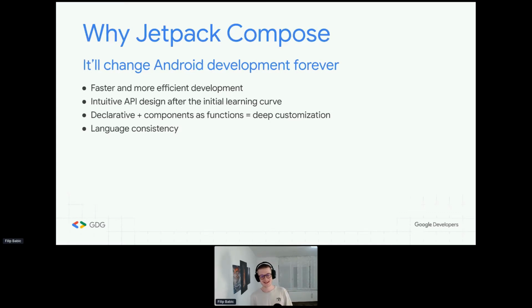Just give it time. One of the things that go with that line is that Compose is very fast and very efficient when it comes to development. So it's very easy to build some things in Compose, or easier compared to the traditional way of using XML, using multiple files, using different types of Android view components. But it's also very intuitive.